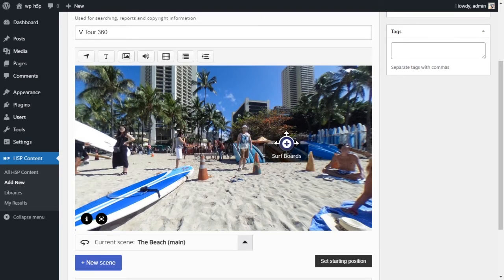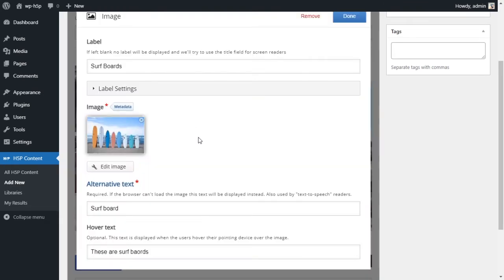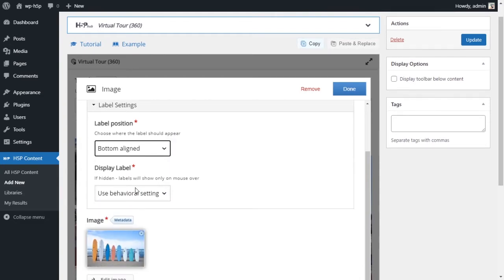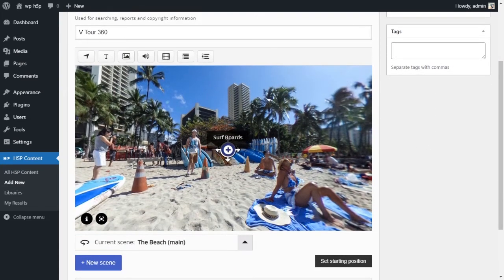And I can move it and I can put it anywhere. And where I will put it is, actually let me change the label to be on top, because right now the label is covering the surfboards. It's difficult to see. So if you want to edit an element that you've added to a scene, you click on edit and it takes you back. And with the label settings, I want the label to be on top. So now it says surfboards on top. That way you can see the surfboards.